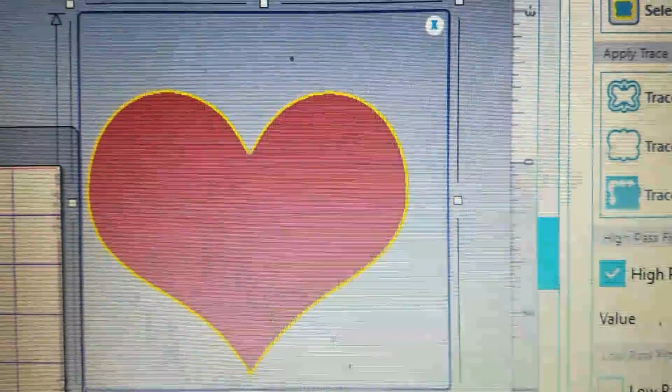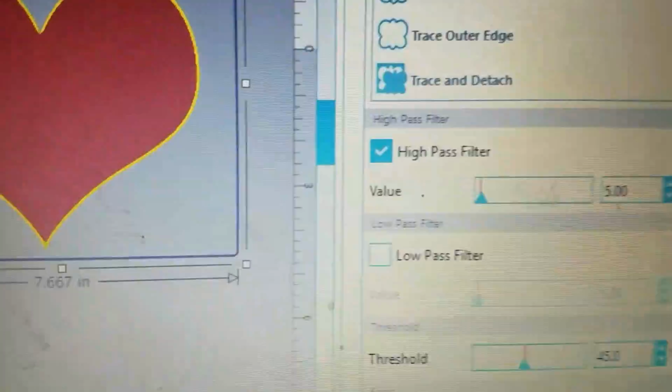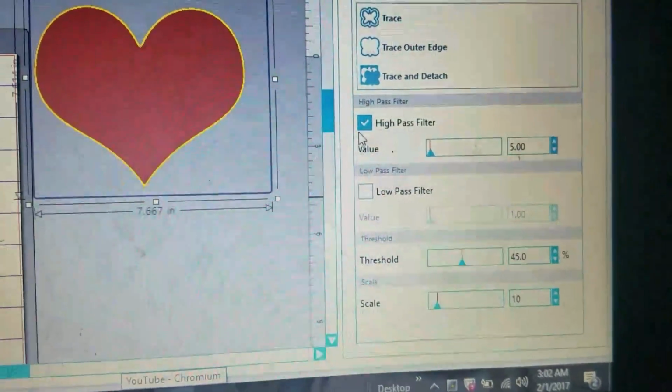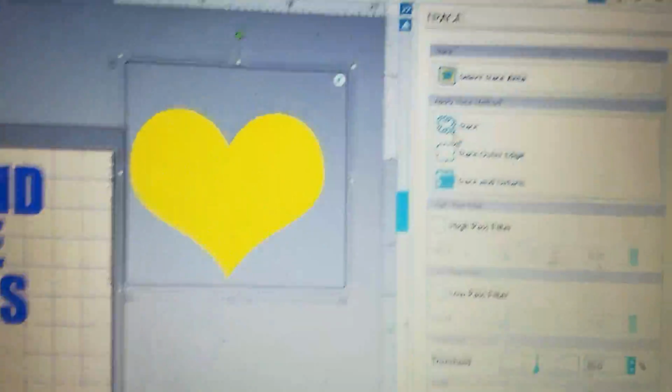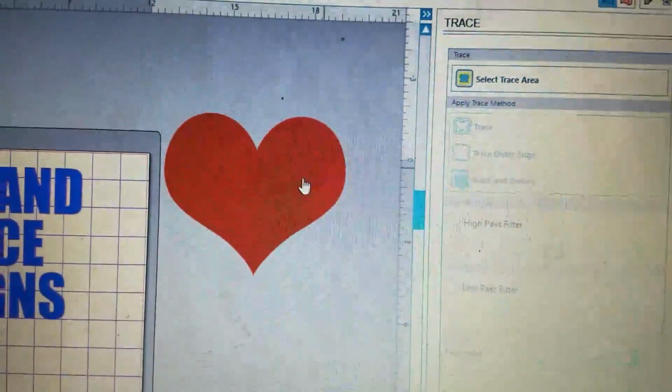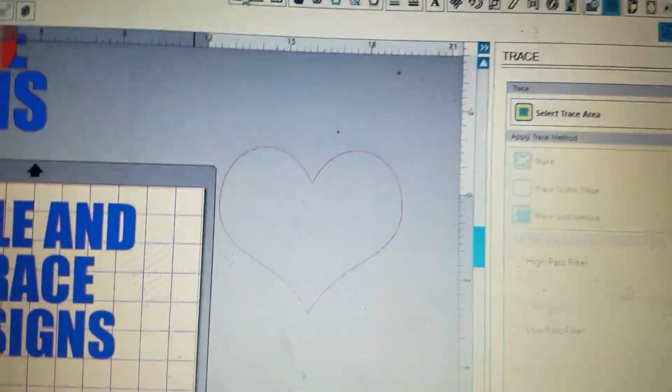Select that whole area. You see that there's a little yellow outline. We don't want that. That's not good. So we're going to uncheck high pass filter. And it's all going to turn yellow. And then we're going to select trace. So now you can get rid of that heart and you're going to have your outline.